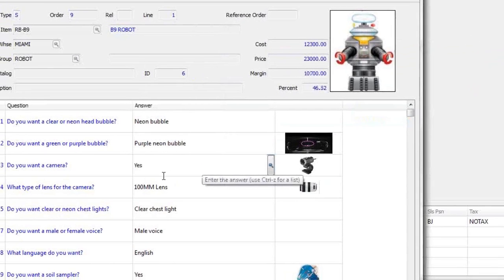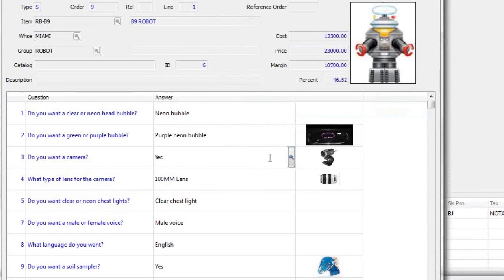The next item in the list is a choice for a camera, and I can either select a camera or not. The default here is to show a camera, and you'll notice that in addition to having the camera, I have a choice about the number, the type of lens. It could be 100 millimeter, 200 millimeter, or 500. In each one of those lenses, I see a picture that shows me what that lens looks like.